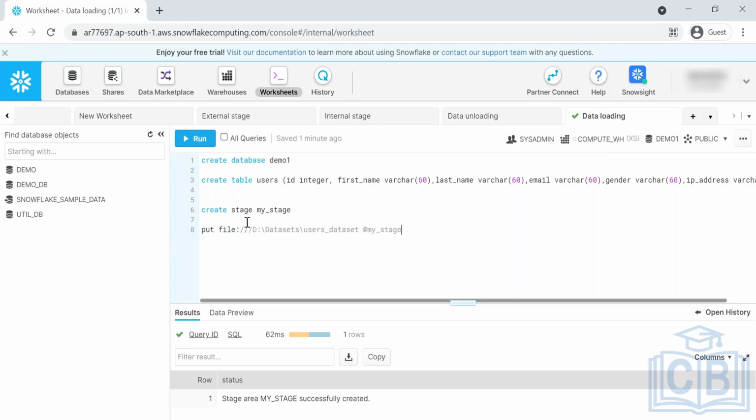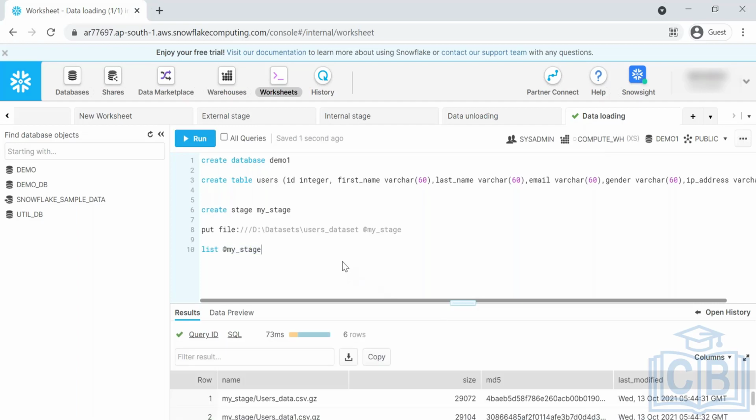Anyway, I loaded the data into the internal stage just to see whether the data got loaded or not. List @my_stage. All these we have already seen in the other classes, nothing new. As far as today's class is concerned, we'll see the different options of the copy command. So let's see this scenario.